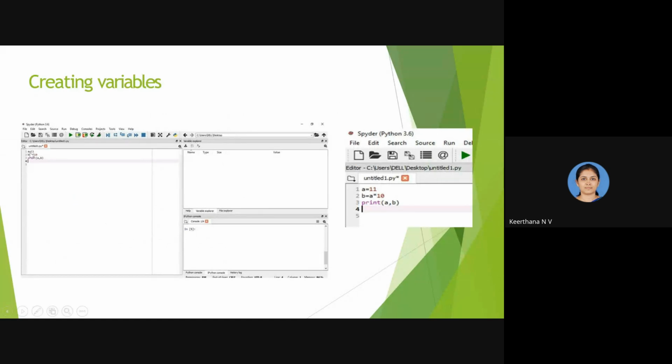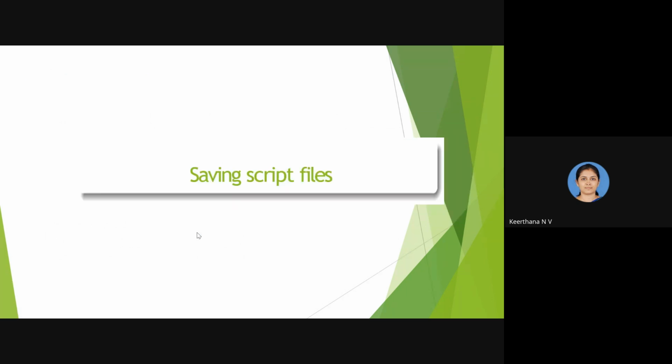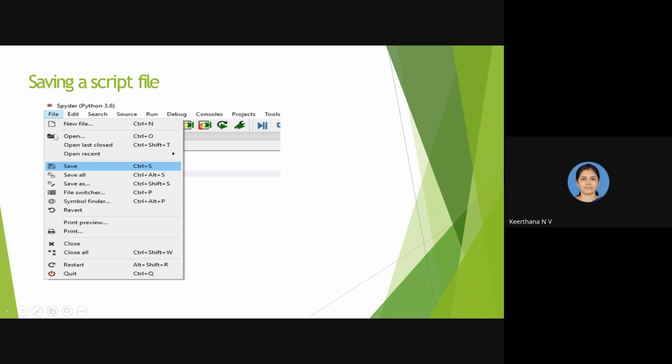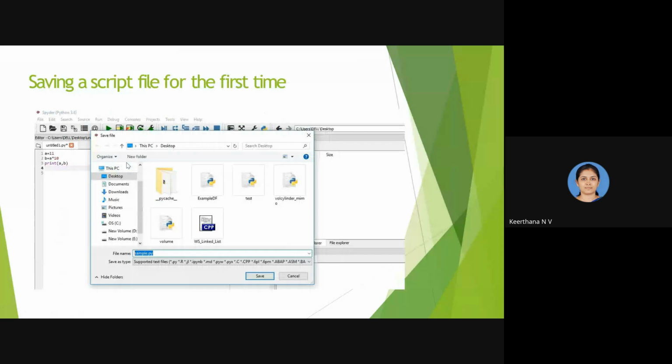See here, I have given a equal to 11, and I'm going to multiply it by 10 and print a and b. This is my task. After that, you have to save your script file. For that, press Control plus S, or File, Save. After saving, it will prompt you to save with the Python extension. Keep it in mind: whenever you save your Python files, you have to save with the .py extension. Without the extension, that file cannot be compiled or executed. If you forget to save with the extension, it will not be added automatically. The user has to give the extension for saving.